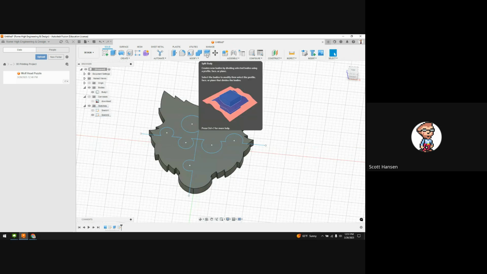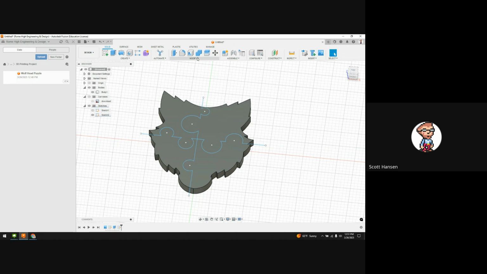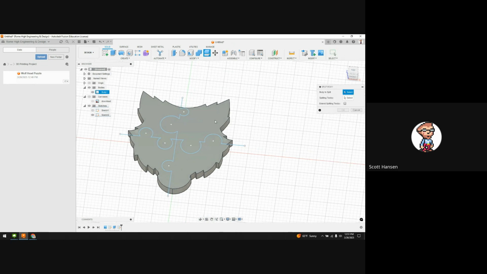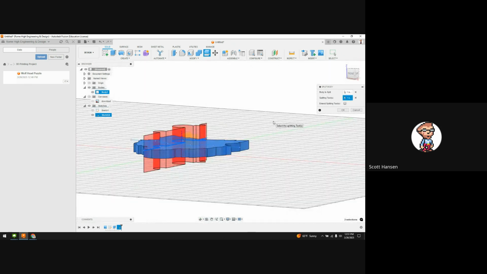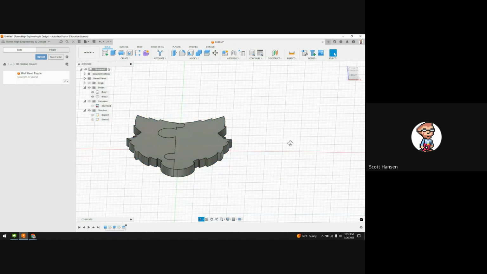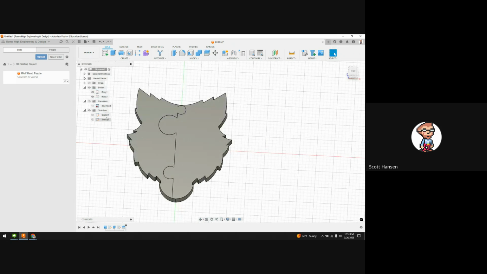Let me go back and use this Split Body tool. Again, that's from the Modify menu, and that lets you take a 3D body. I'm going to select one of these lines, and we're going to use that as a tool to cut that body into separate pieces. So click OK with that first line.